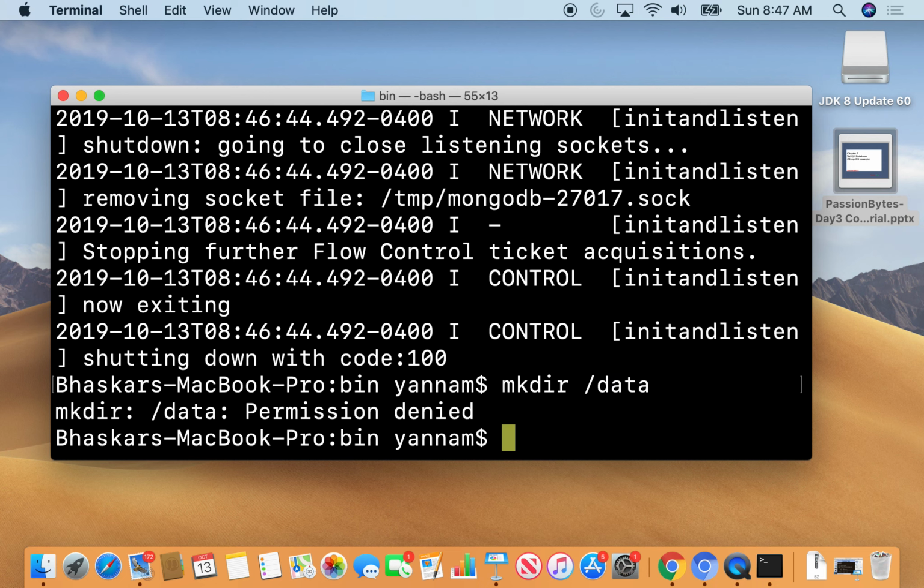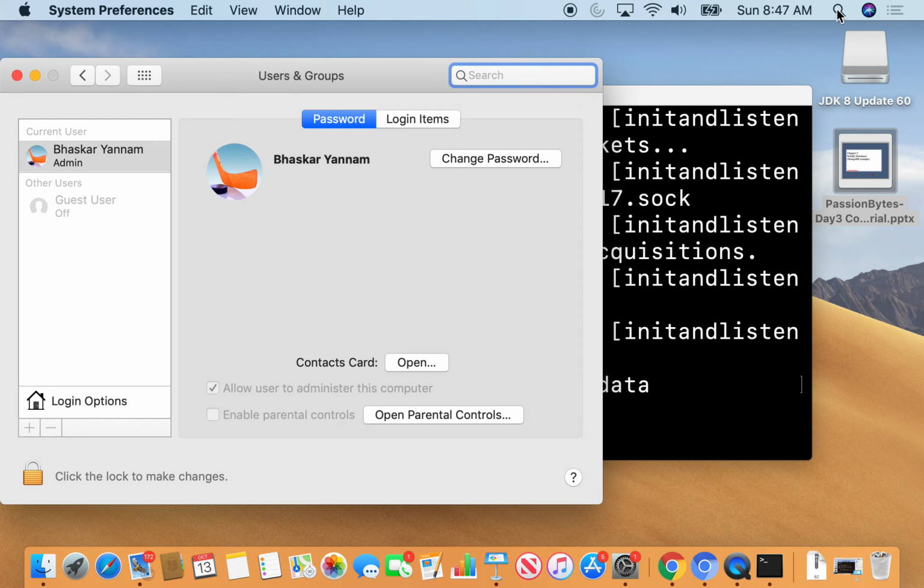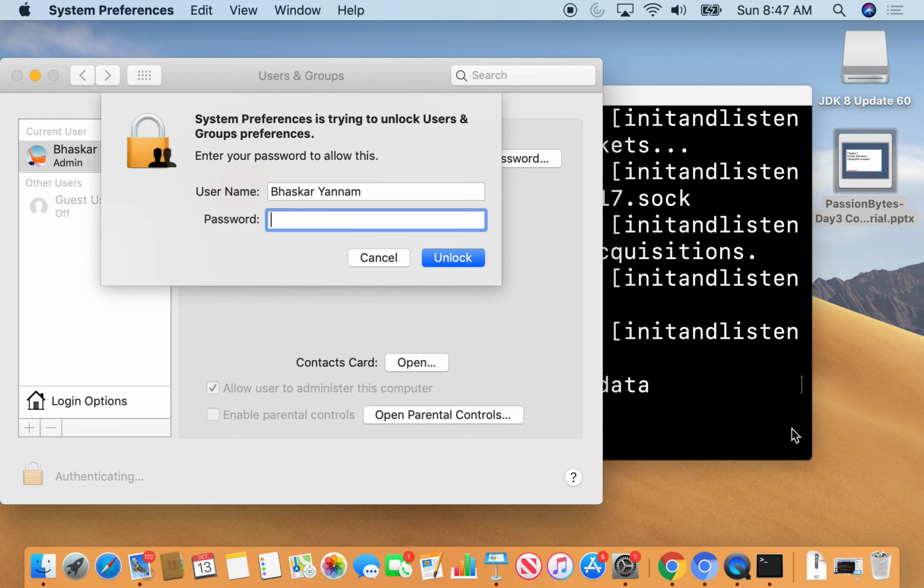Permission denied. Why? He's not root. How will you make him the root? Please look at that. Go to Users and Groups. In Windows, you don't have to do this. Click on this and login.